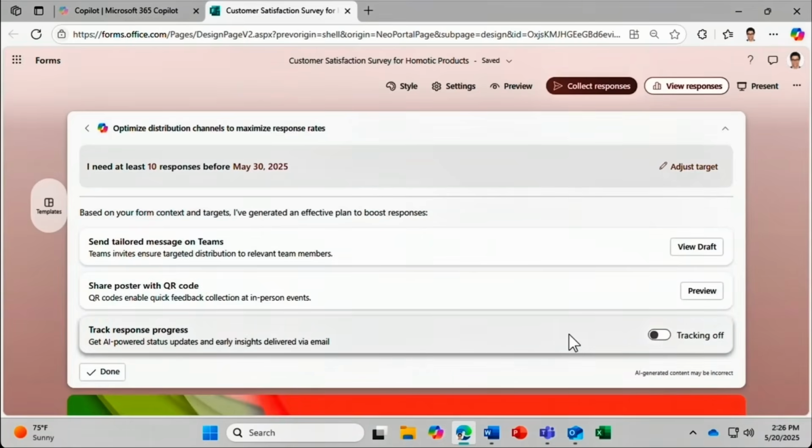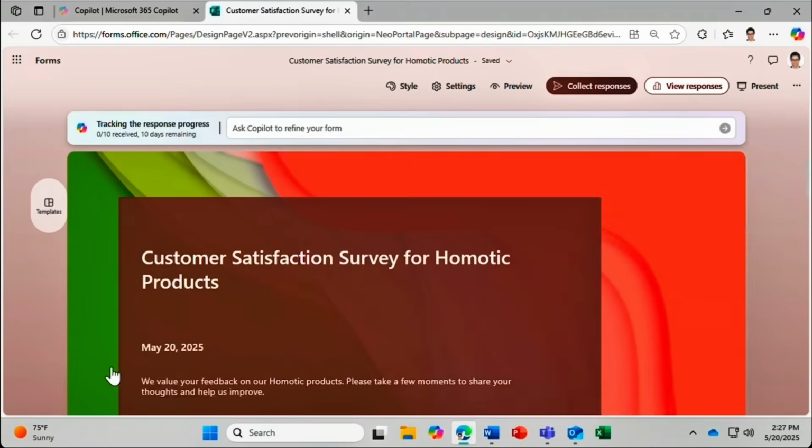And I'm going to implement another suggestion, which is Track Response Progress. Simply switch on the toggle to begin tracking, and you'll receive AI-powered status updates and early insights by email. Click Done when you're finished implementing the changes. Now, in place of the suggestions above the form, you'll see confirmation that Copilot is tracking the response progress, along with a summary of the number of responses received and how many days are left in the target.